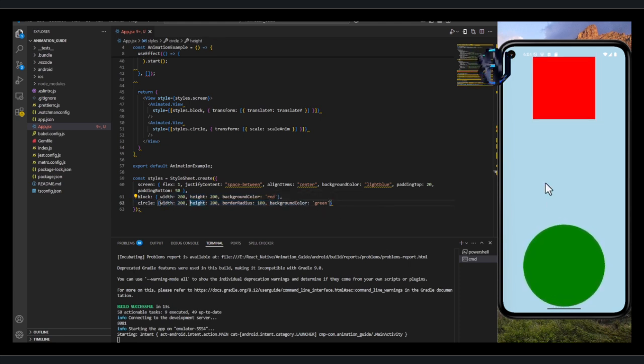As you can see, the red block moves up and down smoothly, while the green circle continuously scales in and out. This demonstrates how we can use the Animated API to create simple but effective animations in React Native.